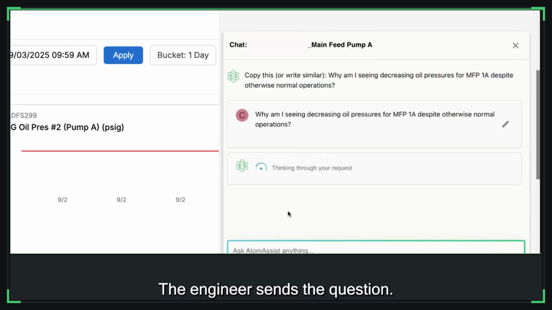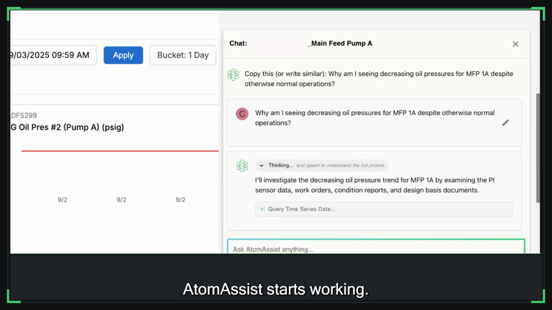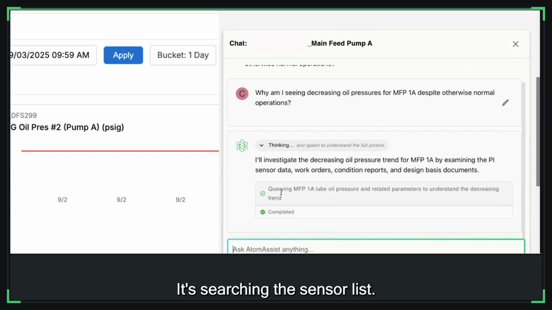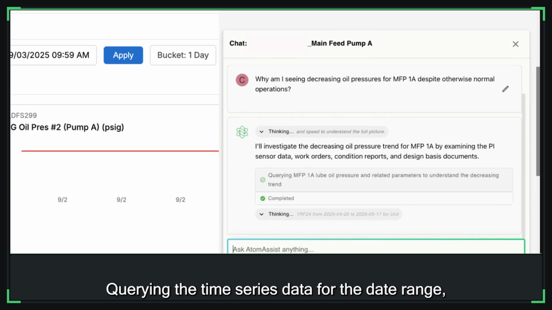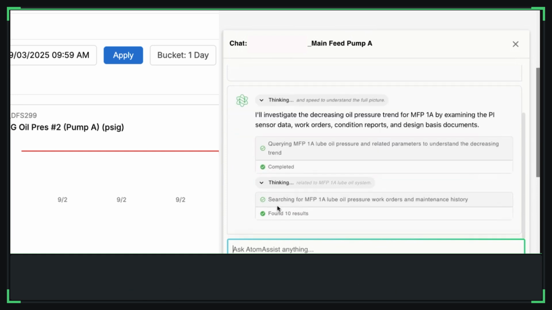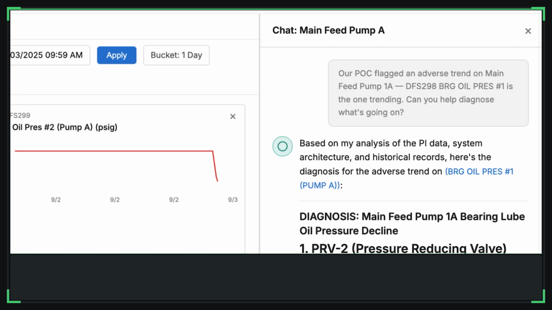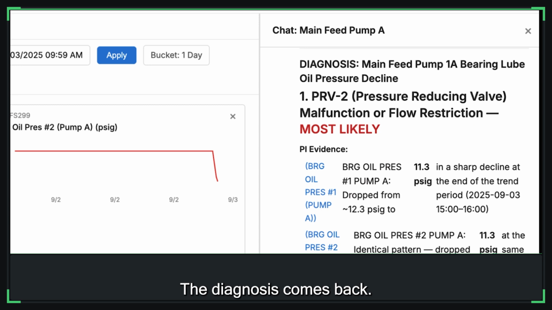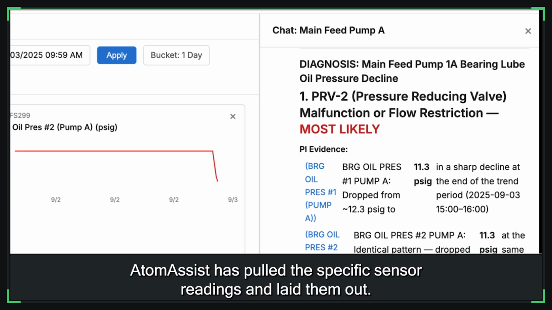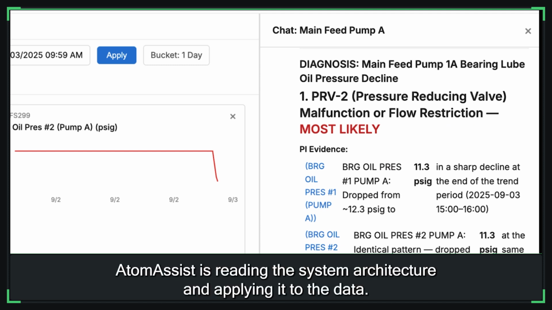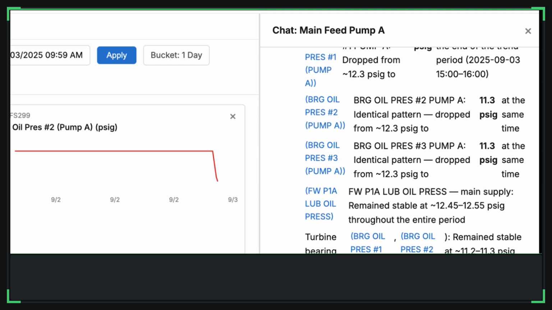The engineer sends the question. Atom Assist starts working. It's searching the sensor list, querying the time series data for the date range, pulling work orders, condition reports, procedures, and vendor manuals. The diagnosis comes back. Atom Assist has pulled the specific sensor readings and laid them out. Atom Assist is reading the system architecture and applying it to the data.